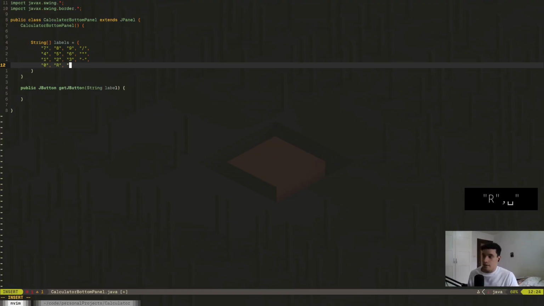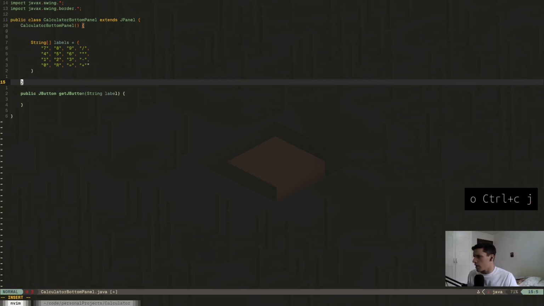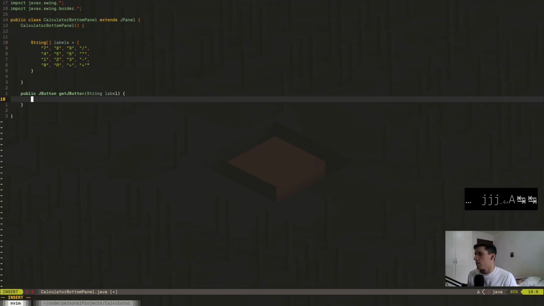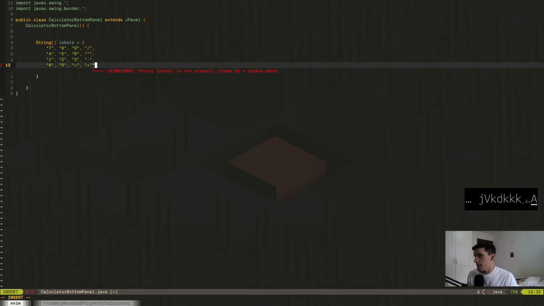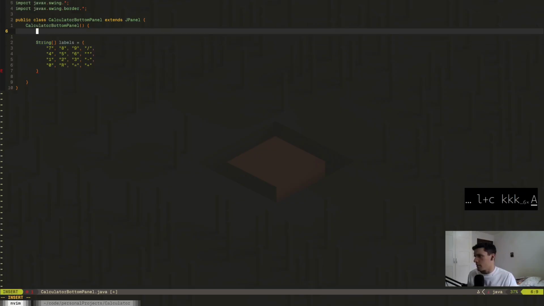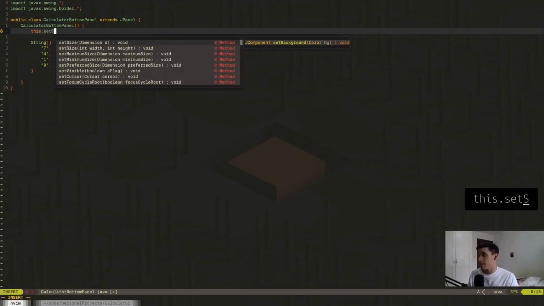R for reset. This is going to be resetting our calculator, the operands and everything. An equal, of course, and a plus. Okay, that looks good, I think. Okay, let's just delete this. We'll later come up with it. We have our labels. What else do we have? Well, first of all, set size.